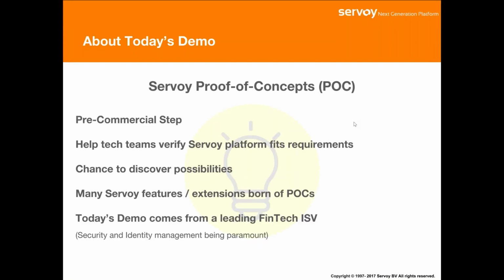All right. So before we jump into demos, because we have a few demos to show, I wanted to talk a bit about today's demo. It comes together pretty quickly off of something we worked on last week. We did a proof of concept with a financial tech software vendor who was very interested in doing this integration.